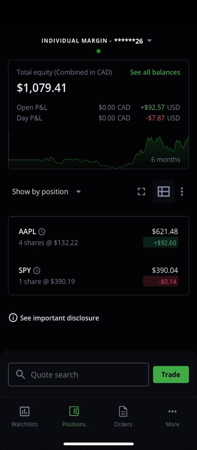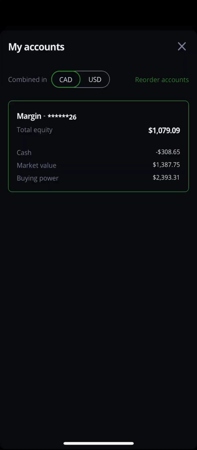At the top of this screen, you'll see the name of your account and account number. If you have multiple accounts, you can swipe left or right at any time to switch between them. Tapping on the account name also brings up the My Account screen showing all your accounts. Here, you can switch between viewing your balances in a combined Canadian dollar view or combined US dollar view, and reorder how your accounts are shown.